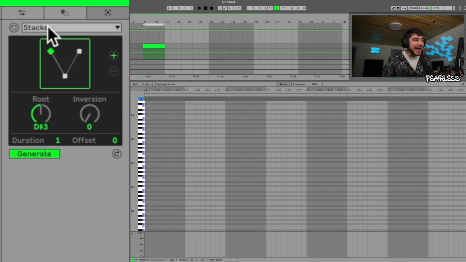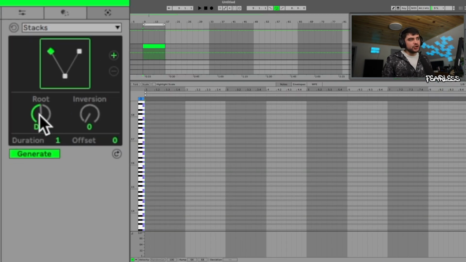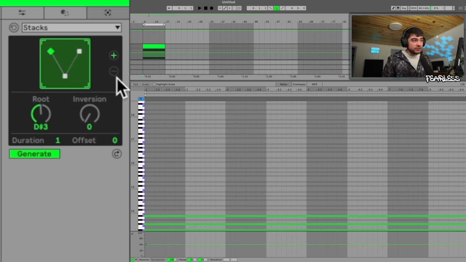This one's called stacks. Generates up to 4 chords from the current scale. So you can specify your root note here. You have different inversions for each of the stacks, which is going to be a chord. And then you can add onto your stack. So if you want multiple, you can do it there as well. But let's start building here.